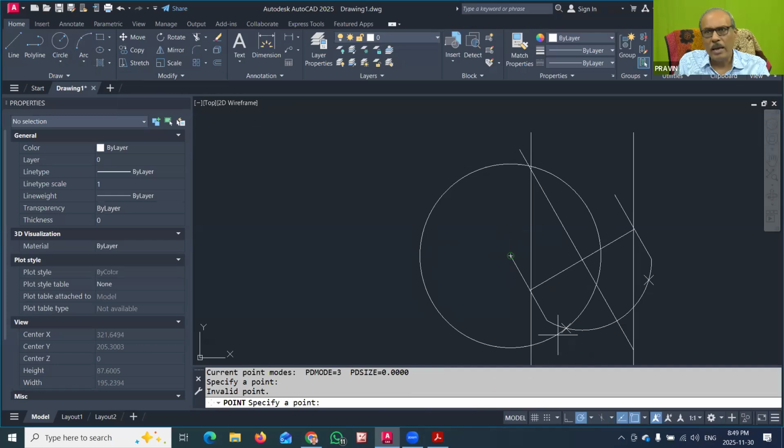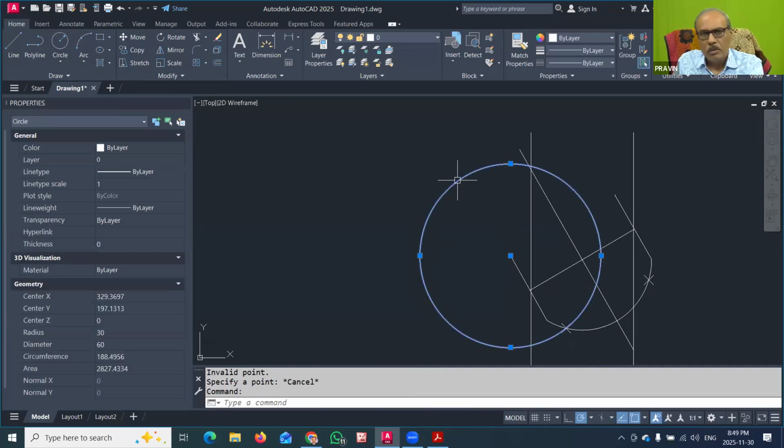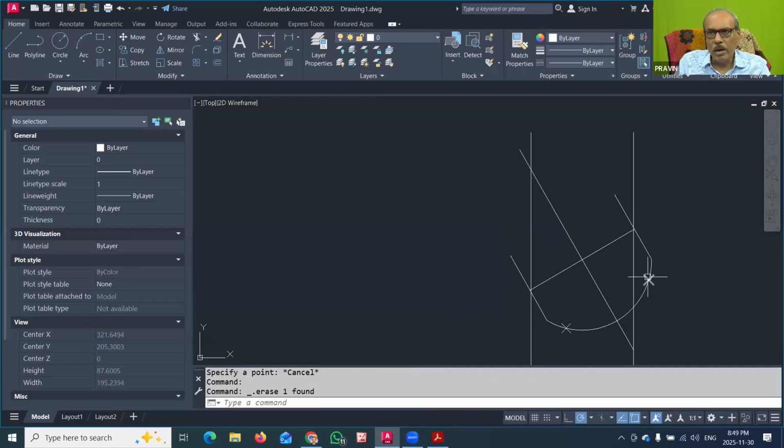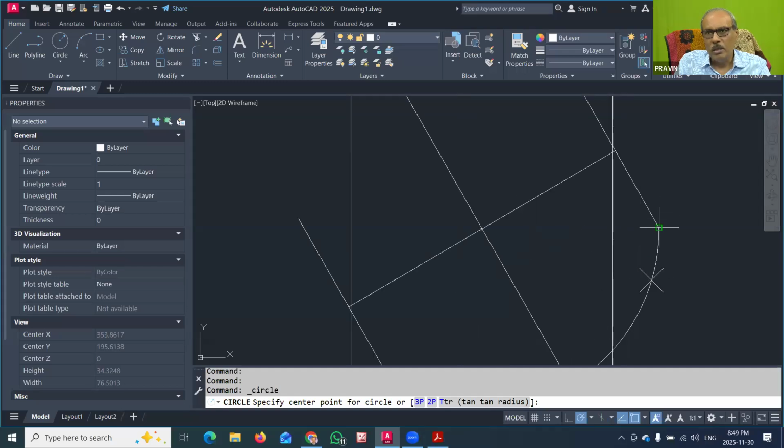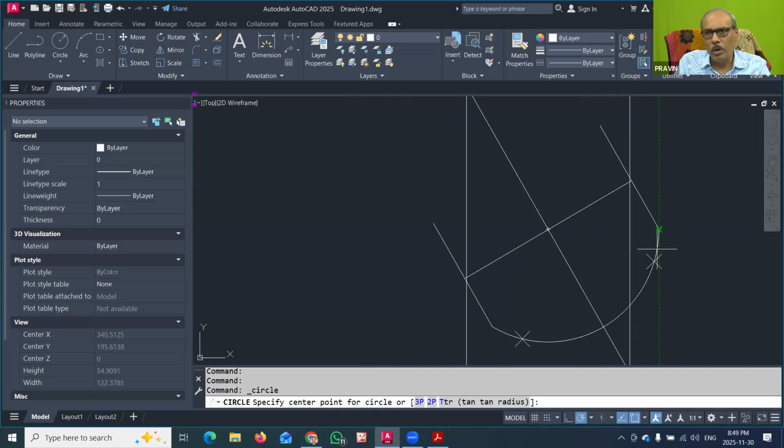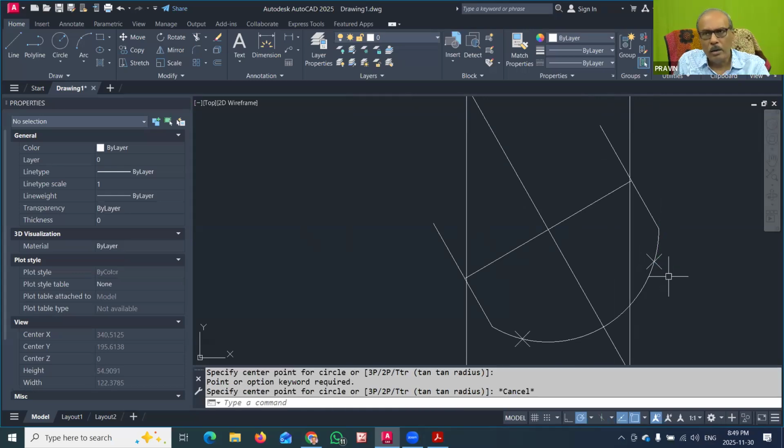Yes. And now I can delete this. Now it is required to create a circle from this center. So now when I go to the circle command, you cannot click this point because here it is showing endpoint, or you cannot click it here.